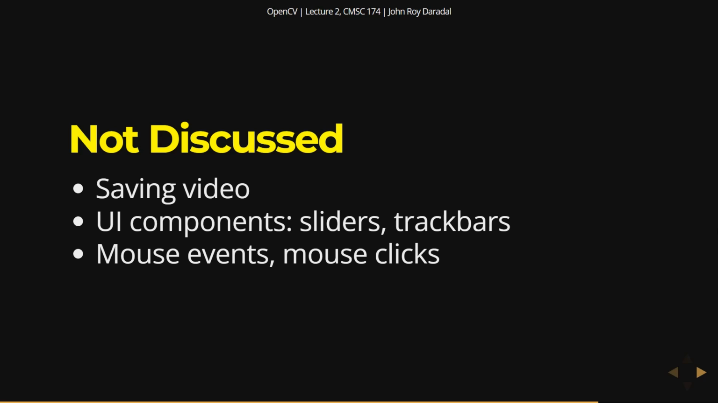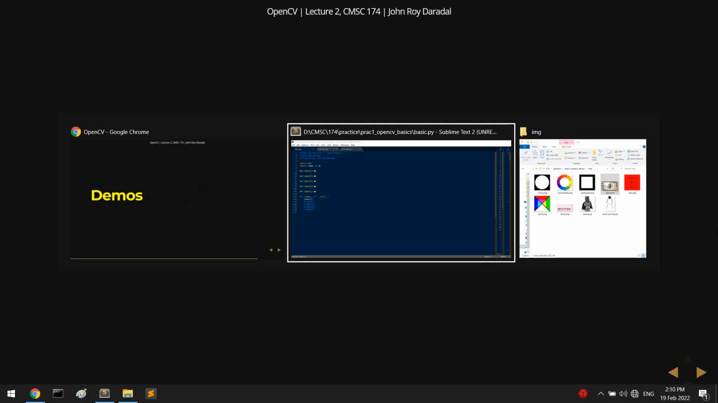Of course there's a lot more that OpenCV can do, but these are just some of the basic things, the more important ones and the more common usage of OpenCV. So that's it for the discussion. Let us now go directly to the demos.